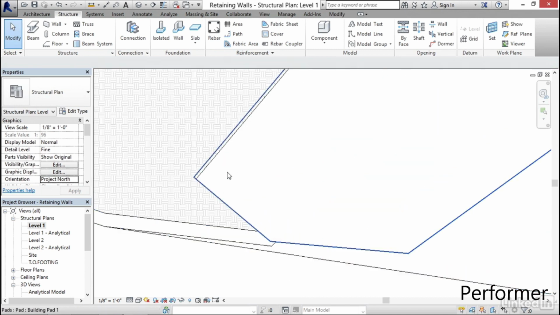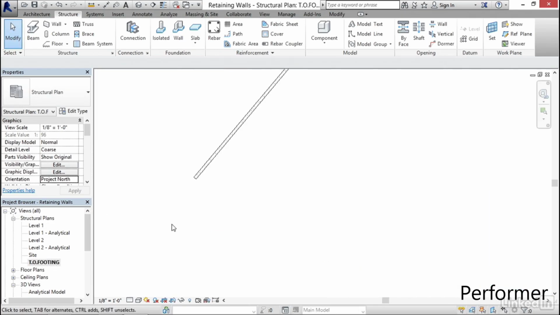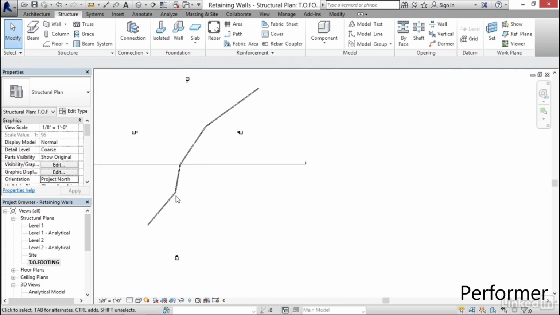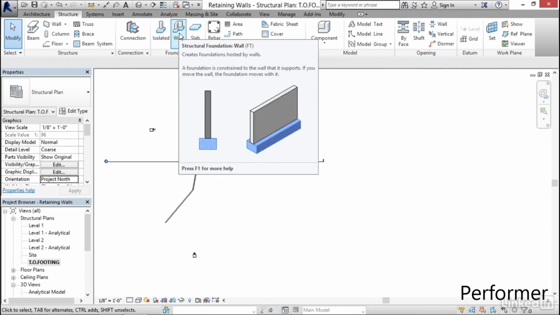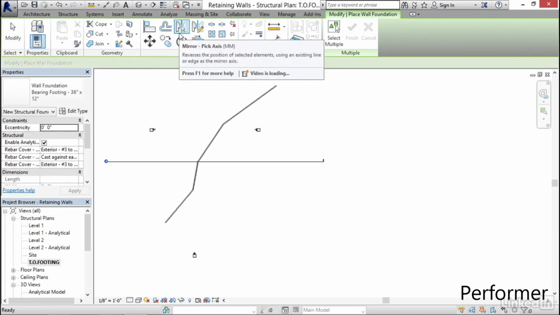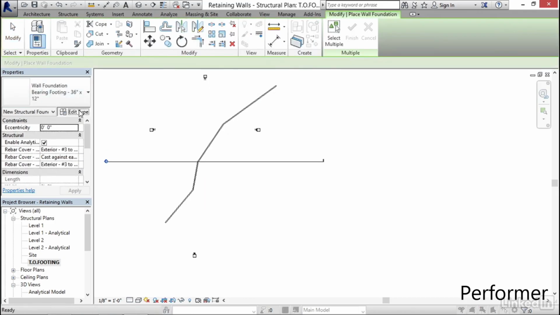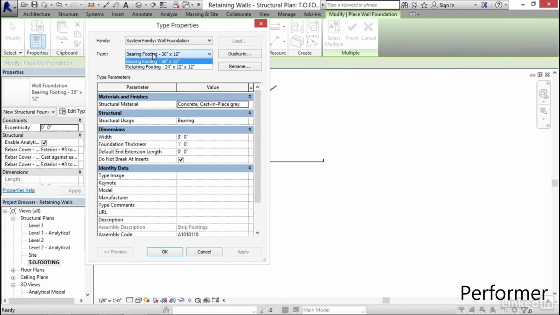What we need to do now is configure a footing to go with it. Let's go to our top of footing level. I'm going to zoom out, and I want to make sure the entire thing is here, and it is. So on the Structure tab, I want to click on Wall. So let's go ahead and click on Structural Foundation Wall. I want to click on Edit Type. And my type, I'm going to click the drop down, and I'm going to select Retaining Footing 24 by 12 by 12.